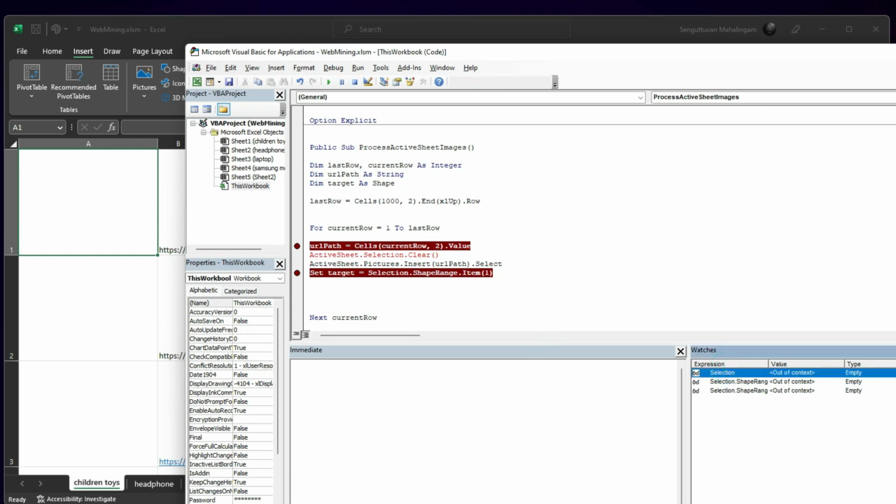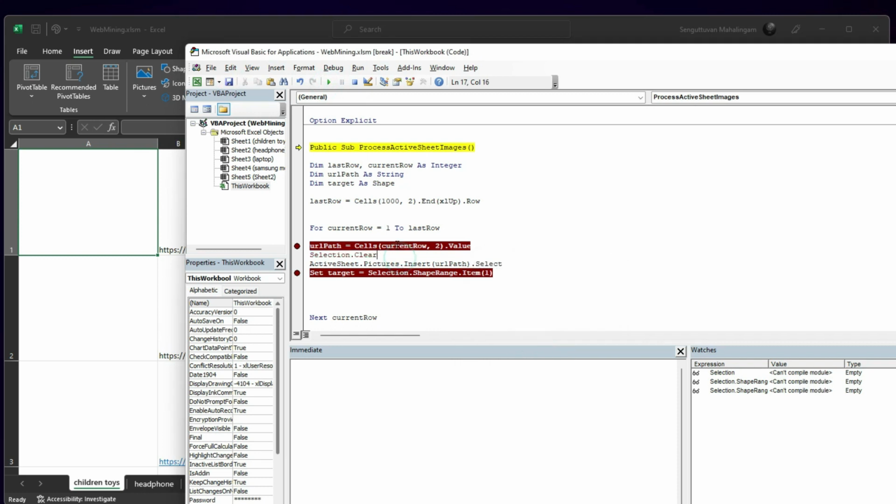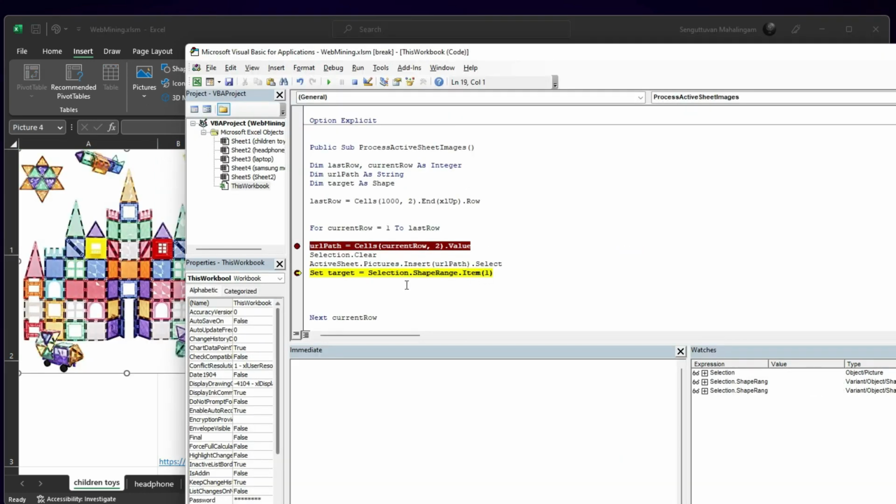Selection does not have clear. We'll do one thing, maybe selection is separate, not an active sheet one. Save this and clear. F8. Okay, selection is cleared, and then we insert and select that, and we also received the target.